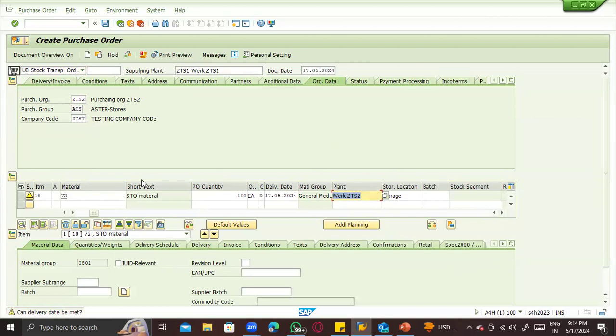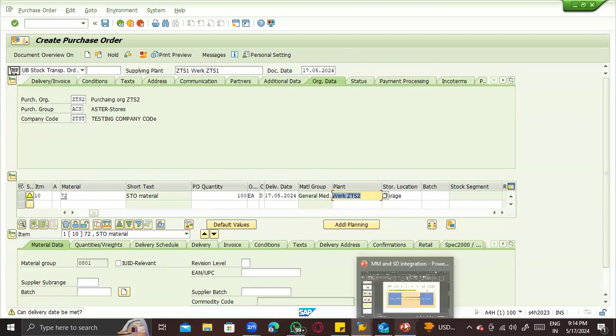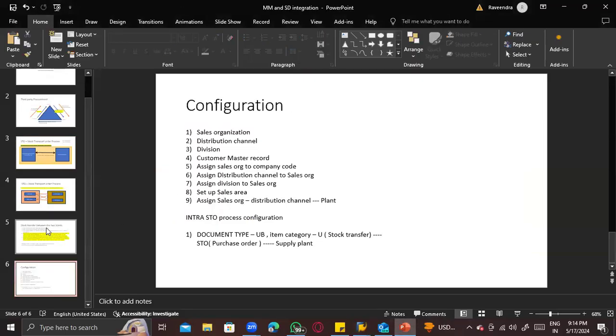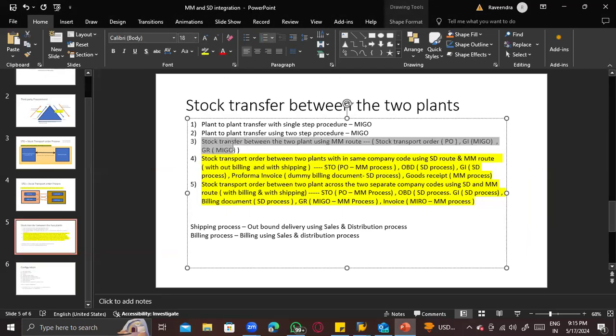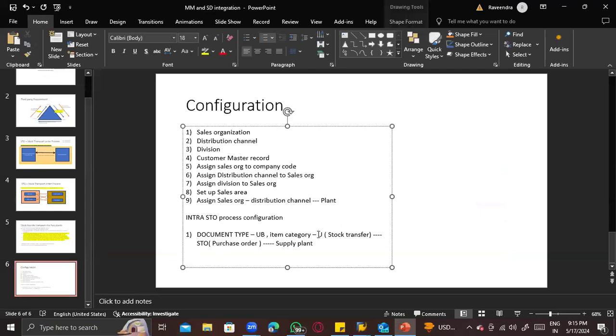Both company codes are the same, right? The company code is the same, but at the receiving plant level you are creating the purchase order. As I said, there are two procedures. In this procedure and in the other procedure we use the same thing: document type UB and item category U, and we enter the supply plant in place of the supplier, and in the receiving plant we are creating the purchase order.